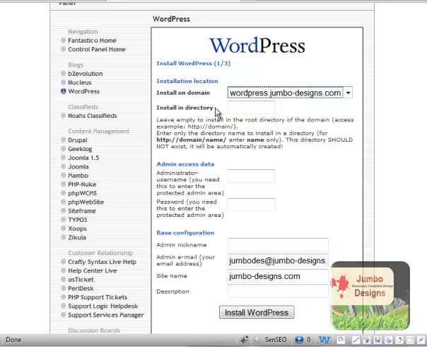I'm going to leave the directory empty because I just want my new website to have this URL called wordpress.jumbo-design.com. If I put something here where it says install in directory, it means that my URL will change, and will be like wordpress.jumbo-design.com/the name that I put in the directory. So I'm going to leave that empty.